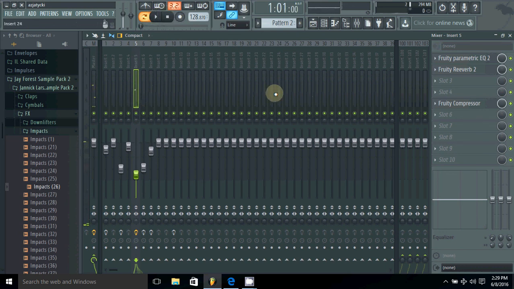So I added some reverb, and I EQ'd it, and then the compressor is also on there. And then we have, let me just turn on all the effects, might as well. And then let's just play the whole song.